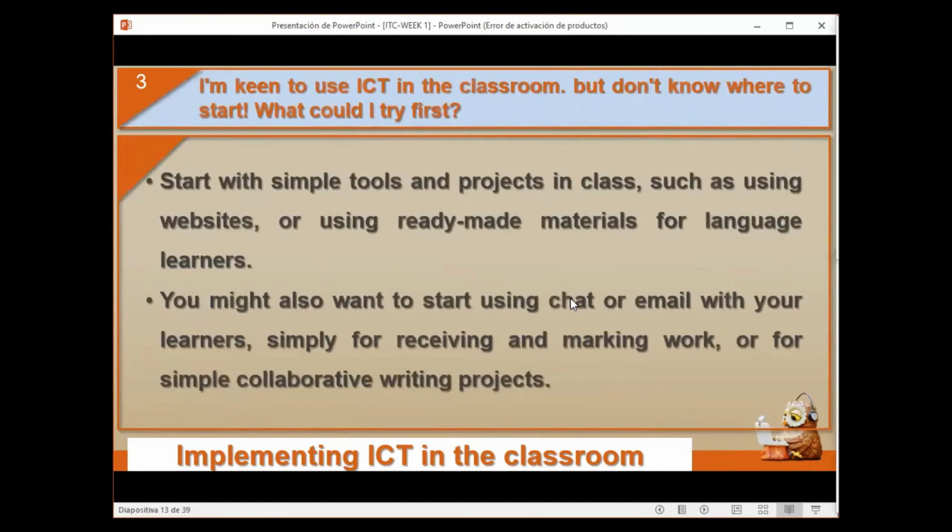Another one, number 3. Now not just the students, you are working on using ICT in the classroom, but you don't know where to start. What could I try first? Sometimes you don't know. So I use this, I use this, I don't know what to use. So how could you start?